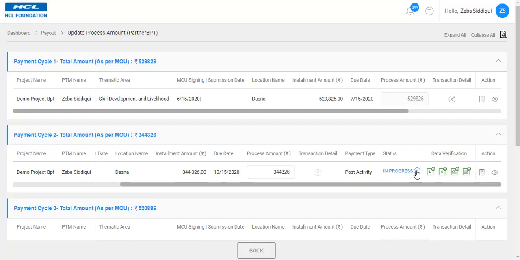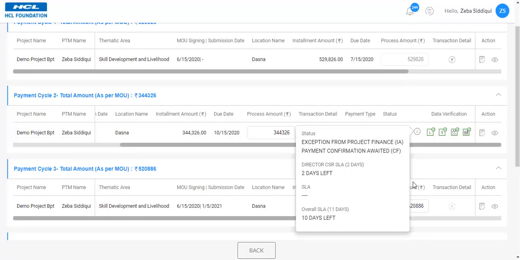If the query is responded to, the task will be pending with Internal Audit or Corporate Finance, depending on who raised the query. If you have clicked on Raise Query for PTM, the task will be pending with PTM. This is how the status would reflect if an exception has been raised. The SLA will show that the task is pending with Director CSR.